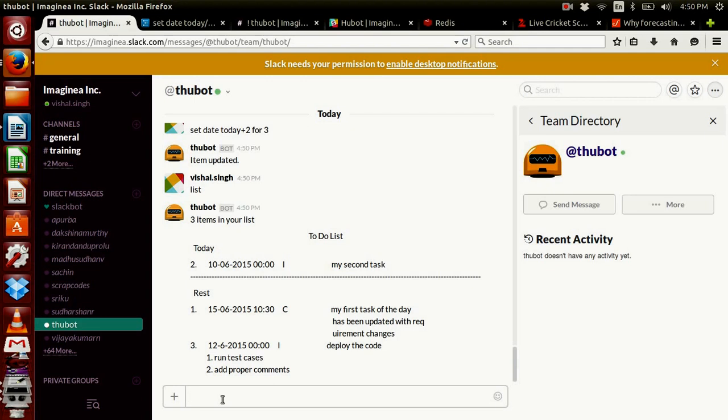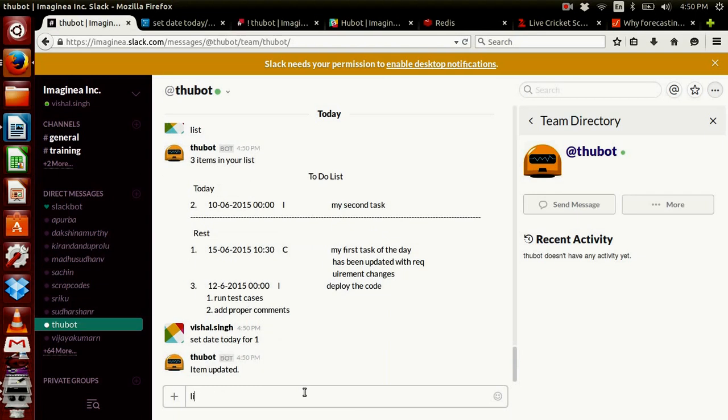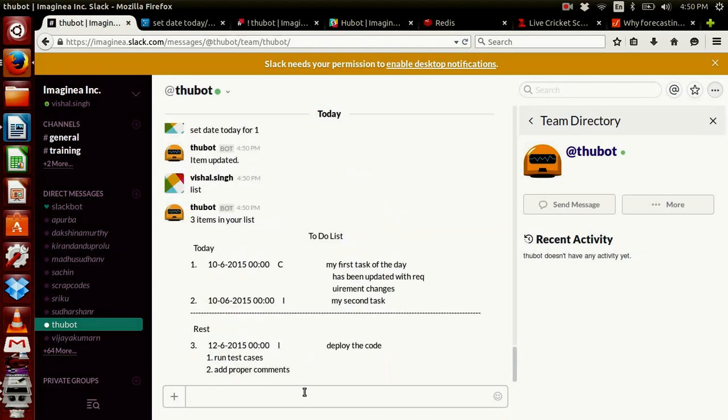Now let me change task number 1. Set date today for task number 1. Previously it was 15th of June. Now we have changed it to 10th of June.